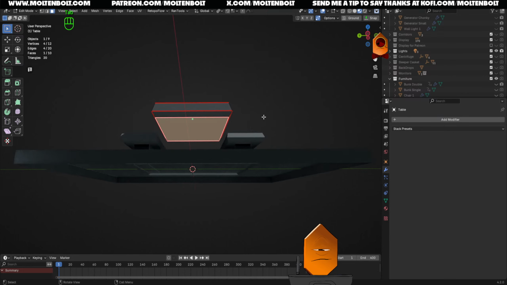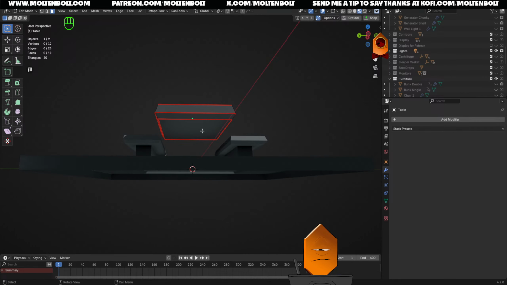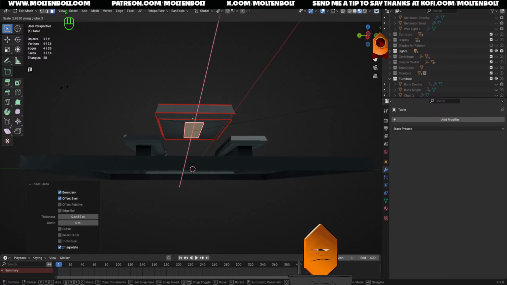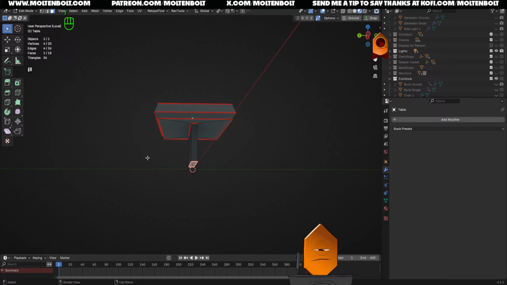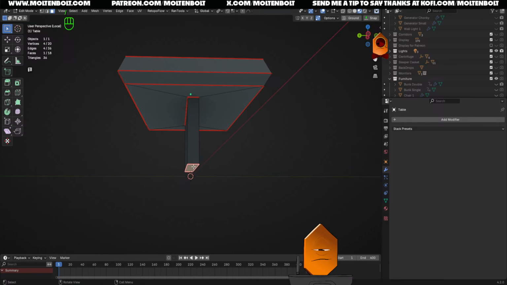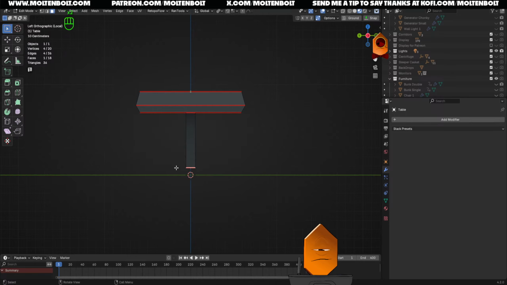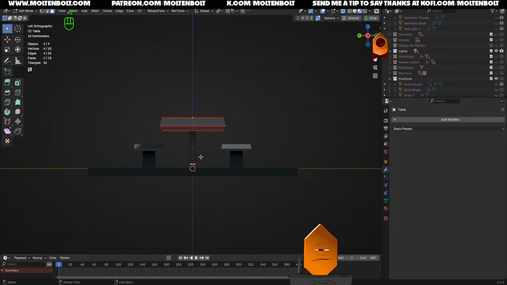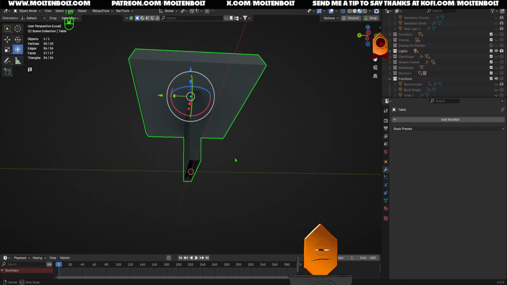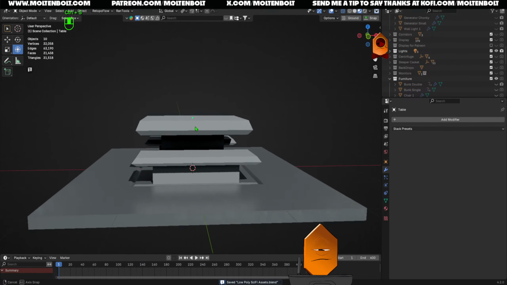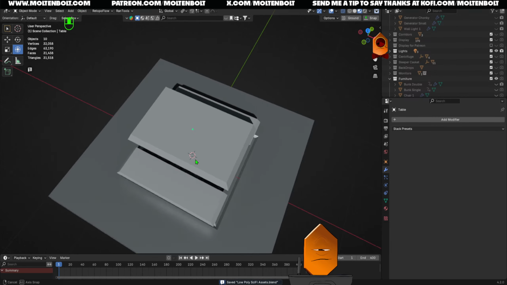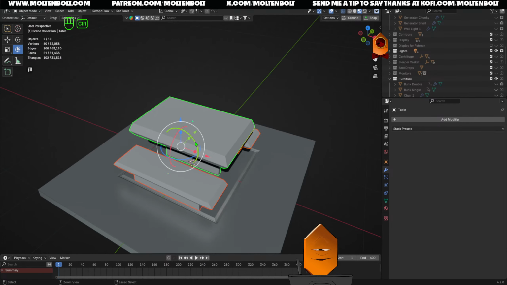Maybe do the same thing here. Just inset this face once. Scale it on the X. Scale it less on the Y. And extrude it down. Okay. Yeah, isolate this face and delete it. We're not going to need it. That's kind of all there is to that, really.